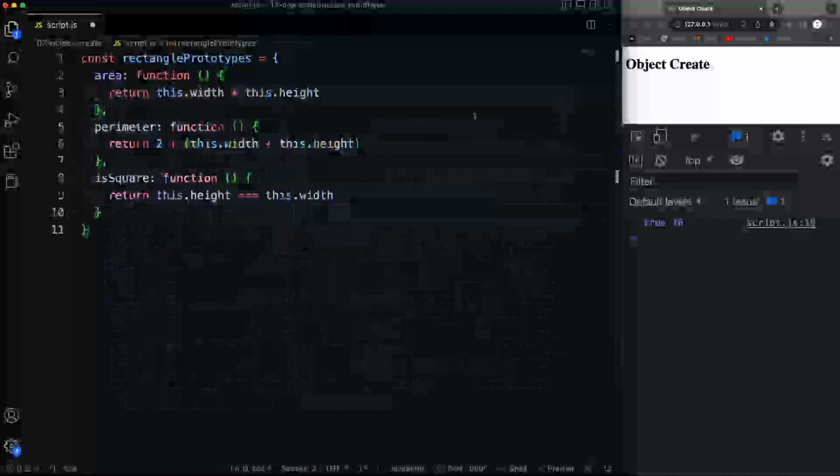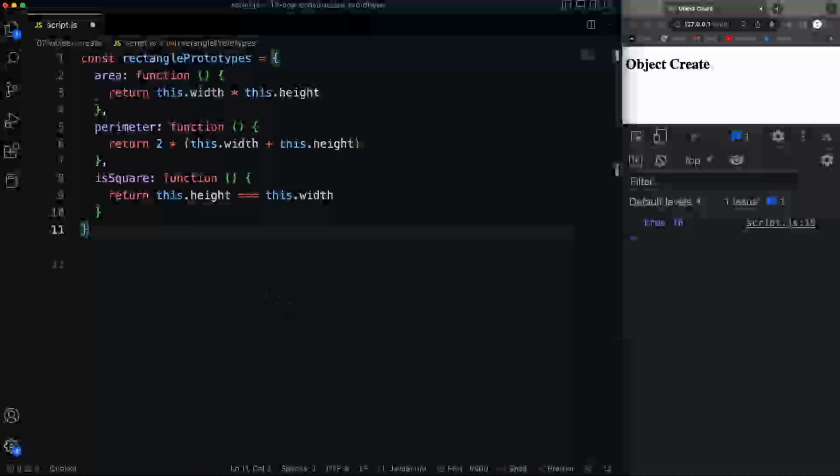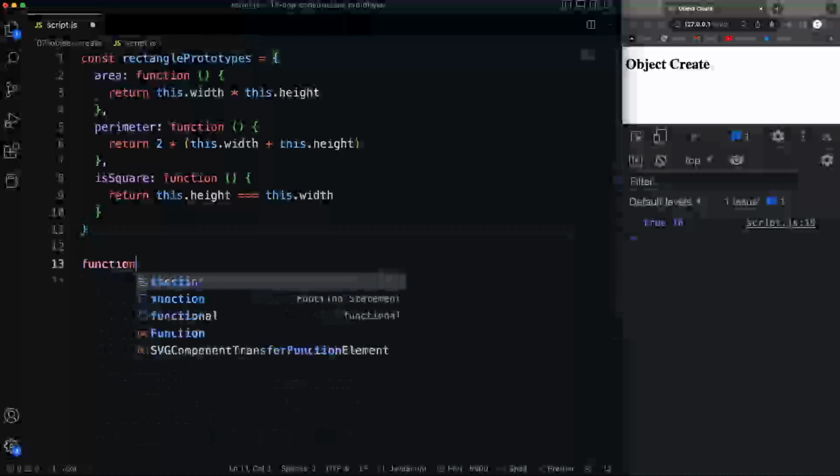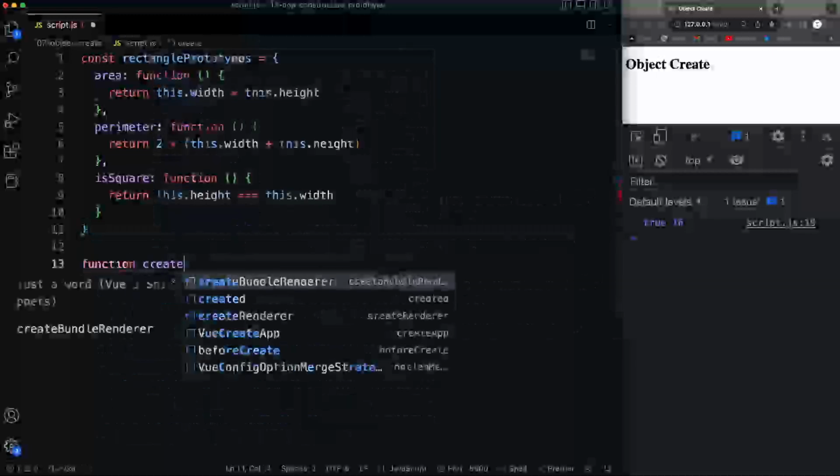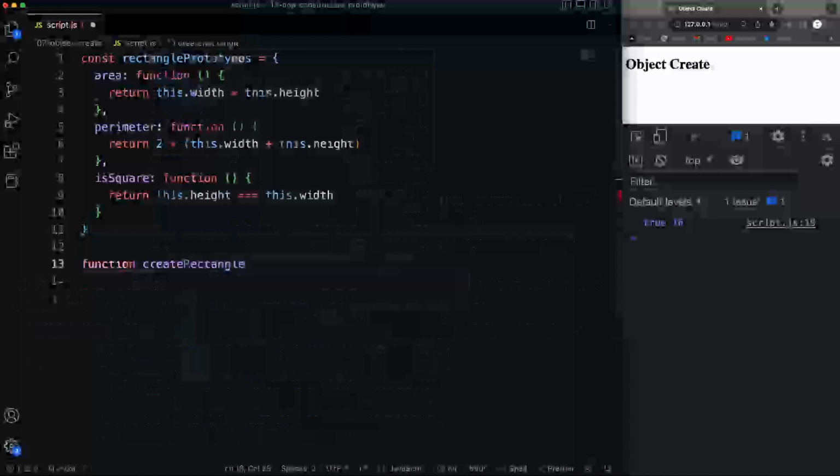So obviously this isn't doing anything yet, but what we're going to do is use the Object.create method. And I'm going to put this into a function called createRectangle, so that way, whenever we want to create a new rectangle object, we can just use this function. And this is going to take in a height and a width. Okay, so this will be an alternate way to create rectangles other than using a constructor function.